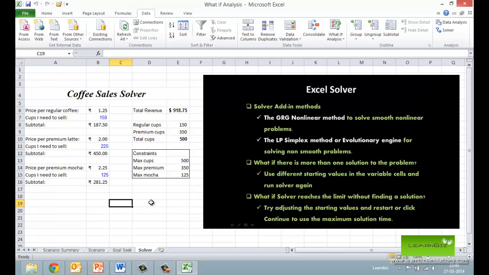But what if there is more than one solution to the problem? The Solver simply starts with the current numbers in the variable cells and adjusts them until it finds an acceptable solution, subject to the constraints described in the previous example. This is why if you use different starting values in the variable cells before you run the Solver, you can get different results from a problem with multiple solutions, and hence it is advisable to run Solver multiple times with different initial values.